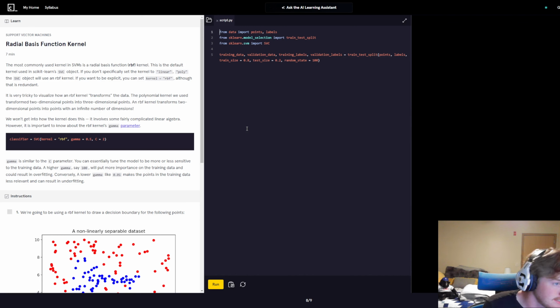It's very tricky to visualize how an RBF kernel transforms the data. The polynomial kernel we used transforms two-dimensional points into three-dimensional points. An RBF kernel transforms two-dimensional points into points with an infinite number of dimensions. We won't get into how the kernel does this, but it involves some fairly complicated linear algebra. However, it is important to know about the RBF kernel's gamma parameter.